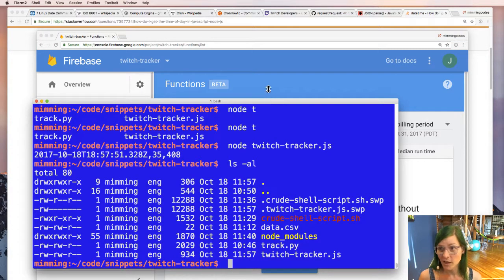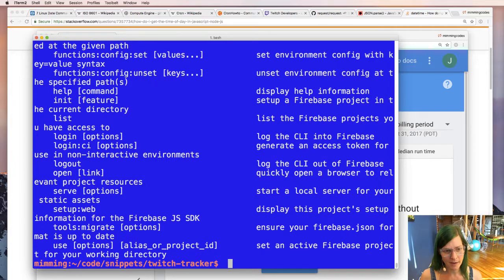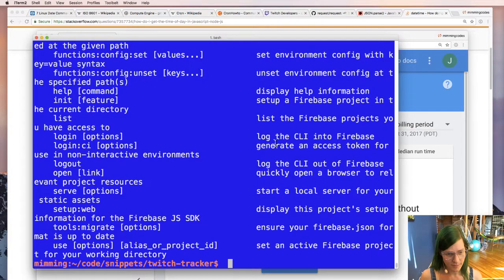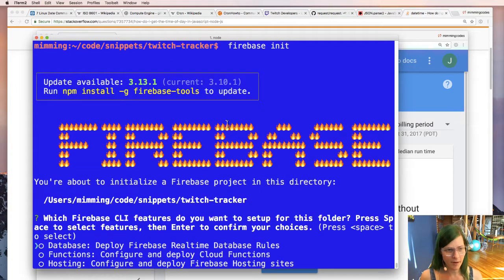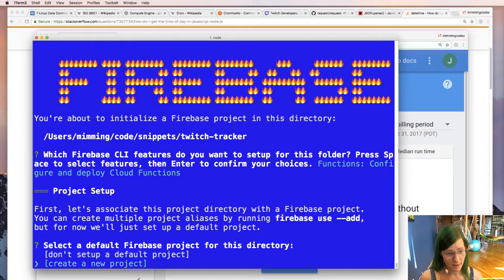So back to the shiny blue command line. See, my Firebase tools probably need to be updated. Hey, they don't. So we're going to do a Firebase init here. Oh, there is a new version of the tools. I'll do that later. We're going to set up just functions. We're going to set up a default project for this directory.